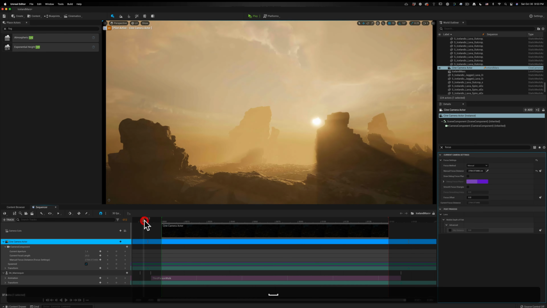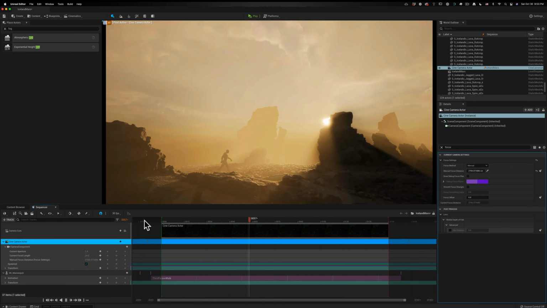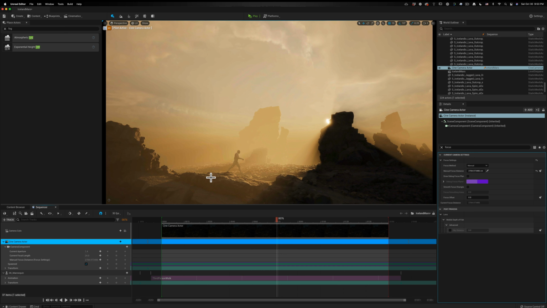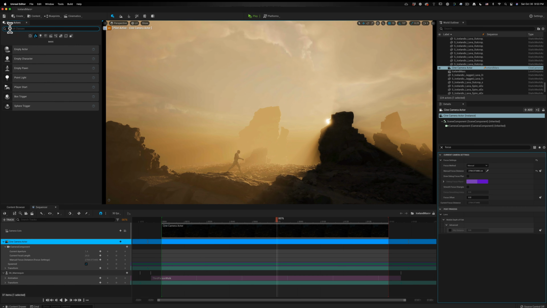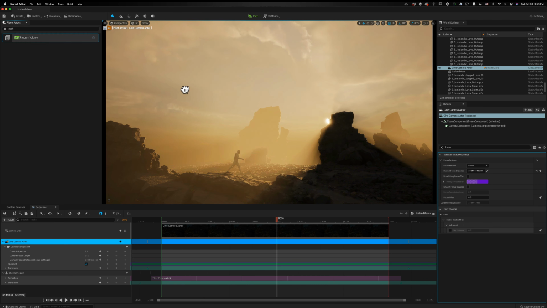Voila. Maybe we do the color correction now actually before exporting. So let's do color correction really fast. Color correction is exactly like Lightroom or Premiere if you've been following my tutorials, or DaVinci. It's the same concept. It's very easy. We have to add an actor called post-process volume. So you just type post, and it's here, and you click and drag it.